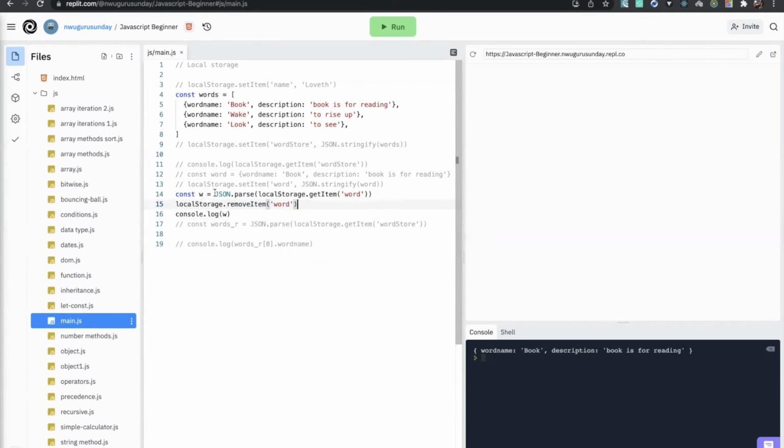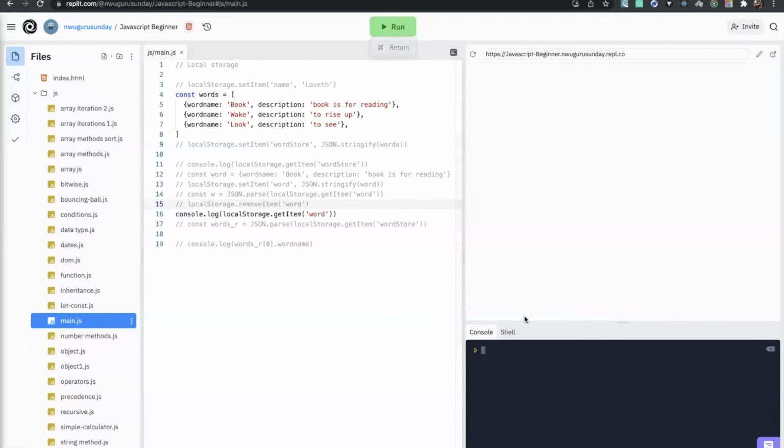All right. So if we remove this word and we try to get word again, you will get undefined or null. See, because this one removes it. And you don't need to call this all the time. If you comment this again, you see that our word will always be undefined.